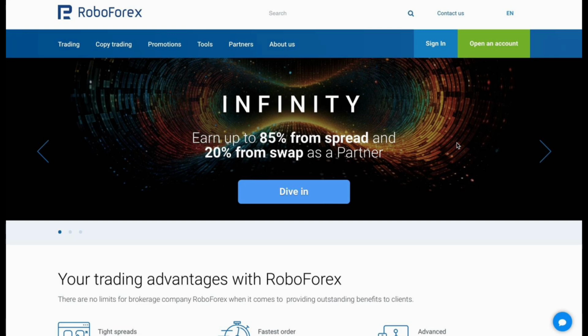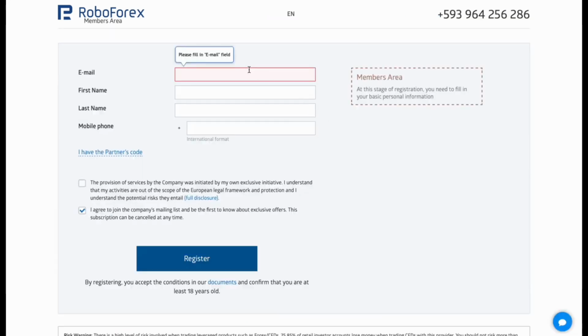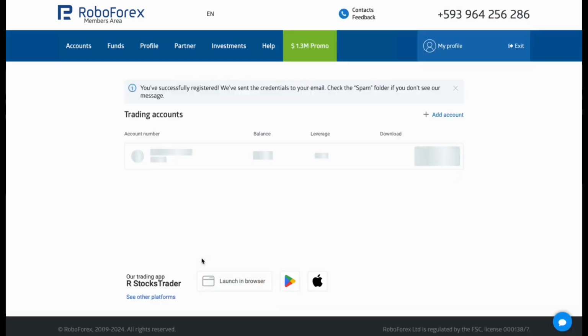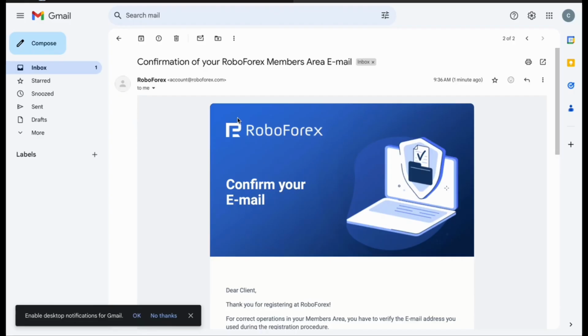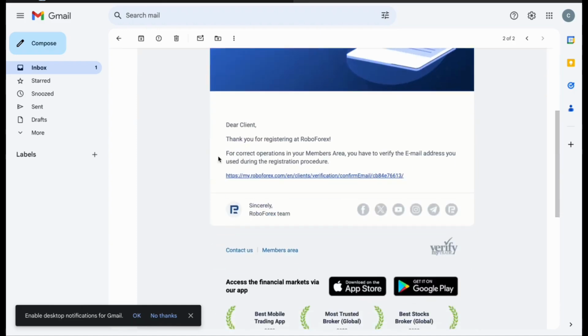Let's start by creating an account. You need to go to Open an account, then fill in your personal information. Once registration is complete, check your email to verify your account. Here's the email you'll receive, and you'll have a link to do the verification.